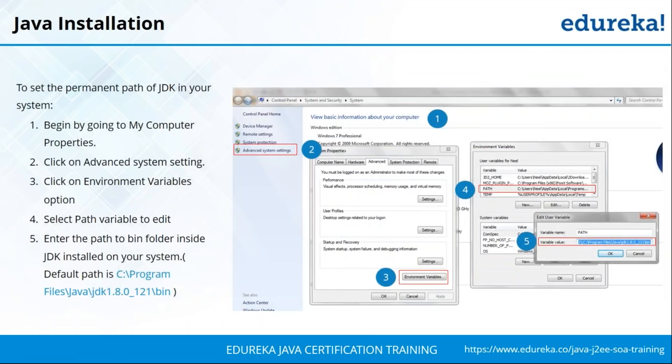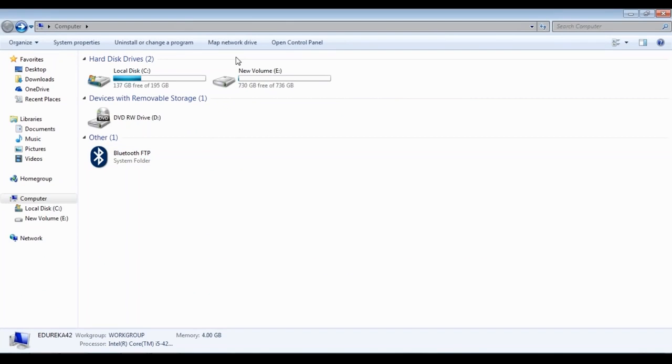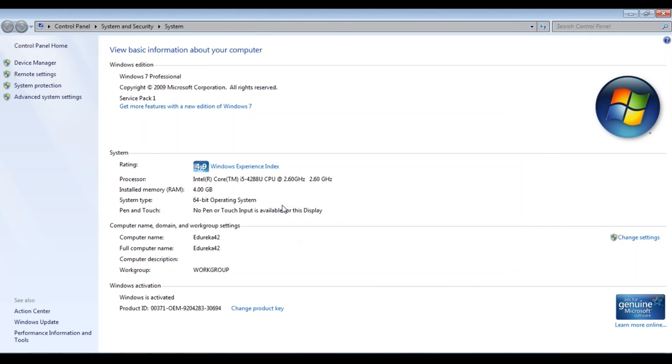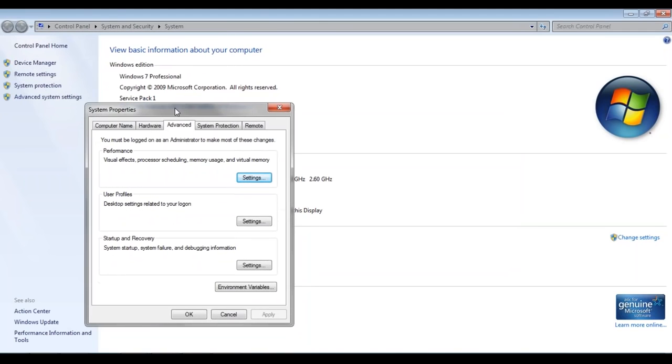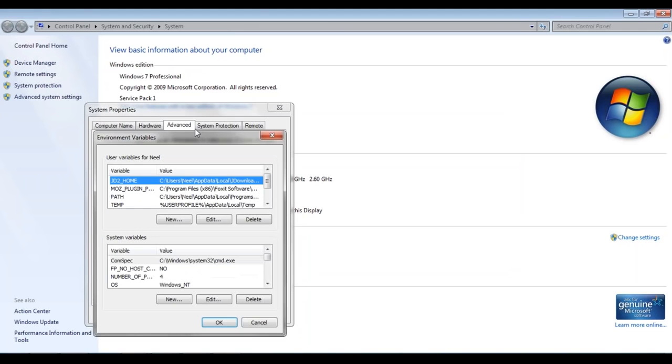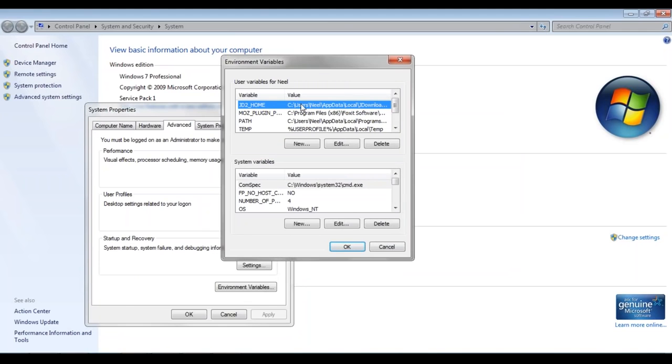Now to do that, all you need to do is go to your My Computer. Here just right click and select Properties option. So here you'll be getting System Properties. Now all you need to do is click on Advanced System Settings. And here you have the option of Environment Variables. Just click on that and you will get this option for setting environment variable.